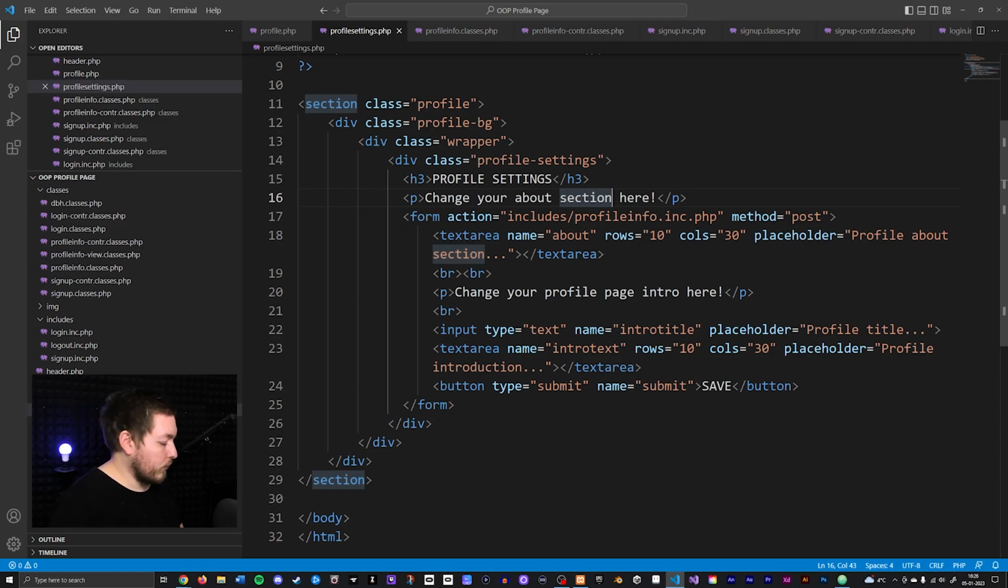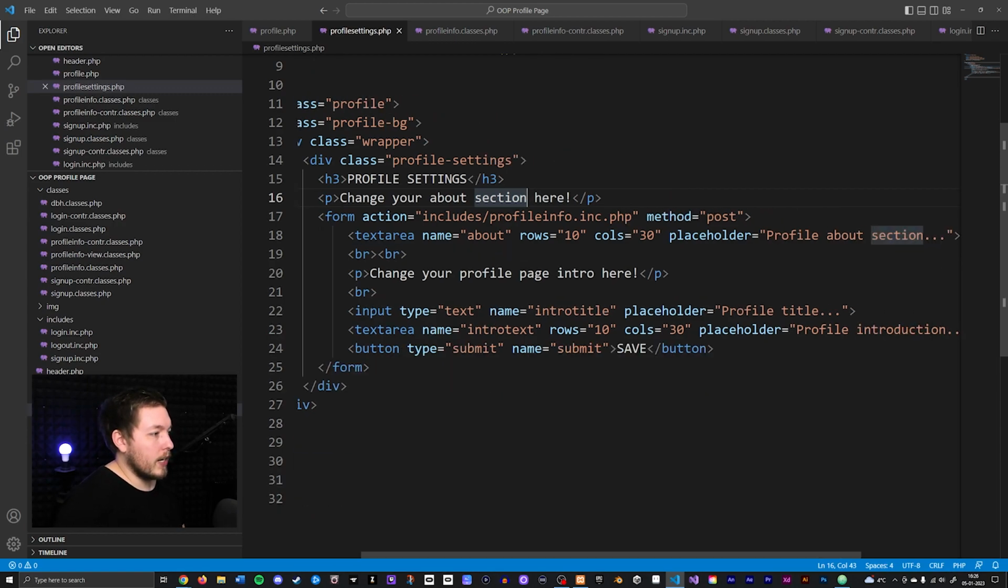So when it comes to the form, let's undo the text wrap and scroll out here. You'll notice that inside my form, I have an action that is right now set to a page called includes/profileinfo.inc.php. And then we have a method set to post. So we do need to create what is called a profileinfo.inc.php file in order to actually submit this later on.